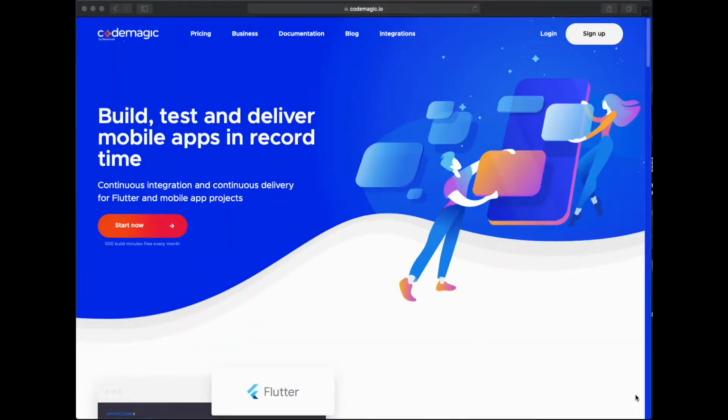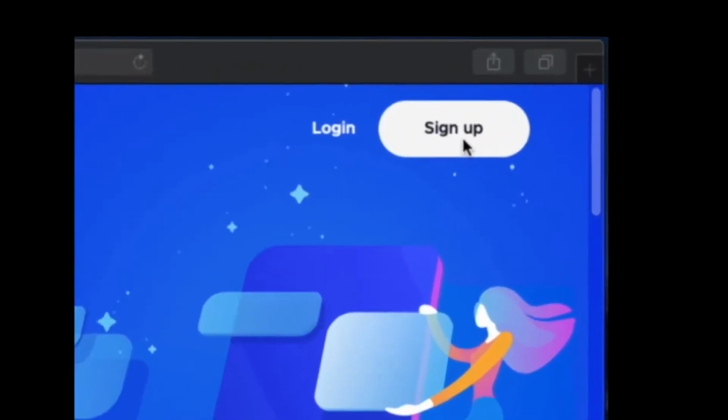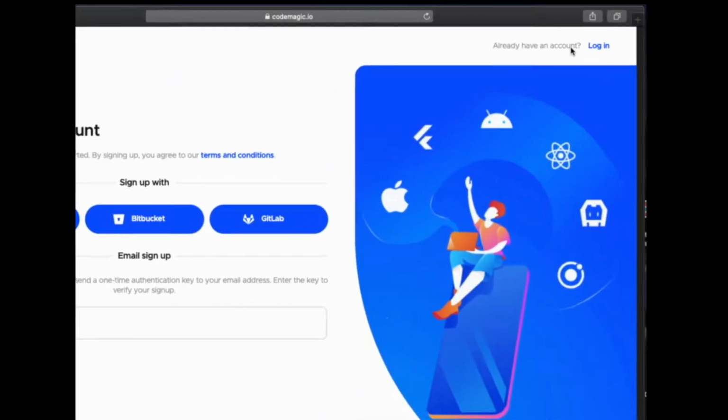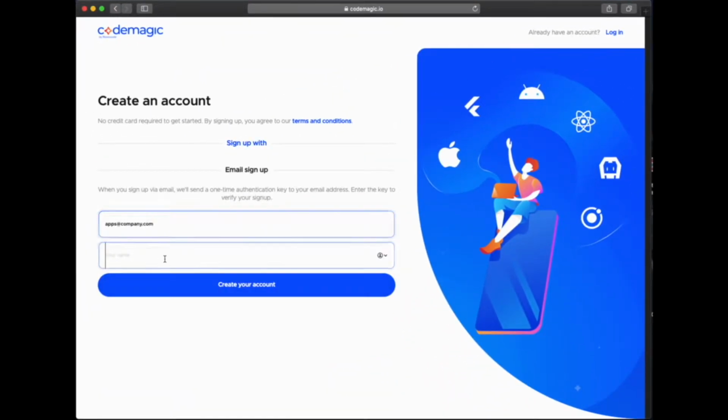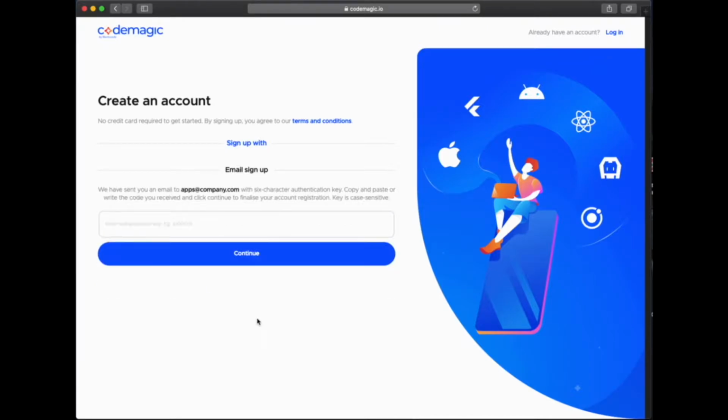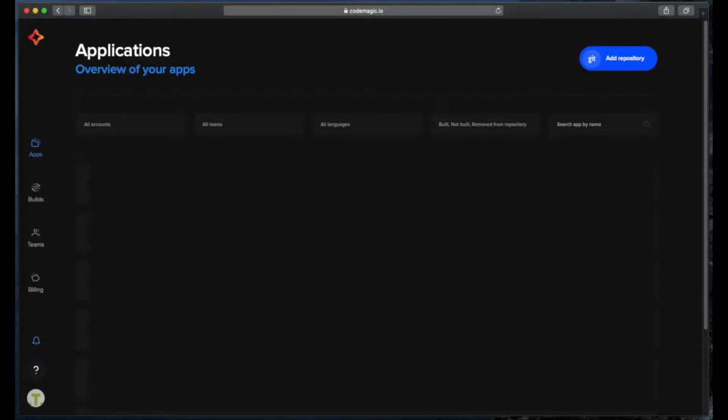To get started with your custom Git repository, we'll have to go ahead and first create an account. We can do that by clicking on the Sign Up button on the Codemagic homepage. Now we need to supply some basic details about our account. After we've done this, we'll reach the start screen of our Codemagic account.